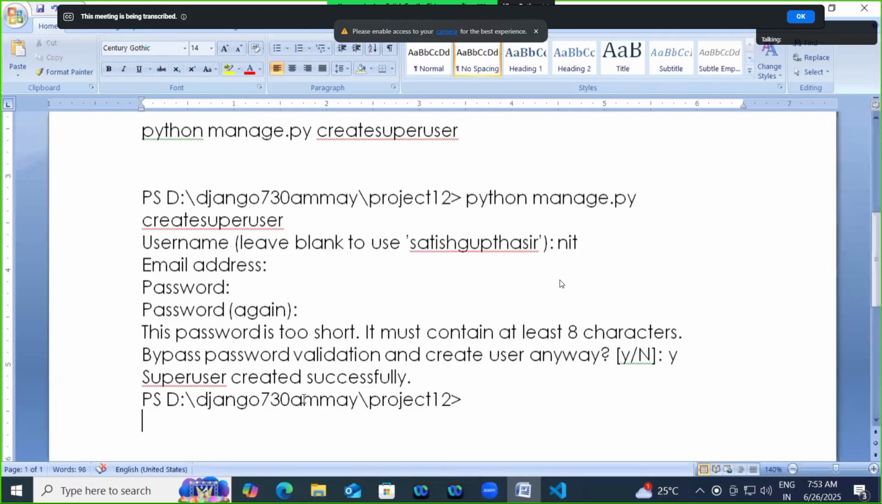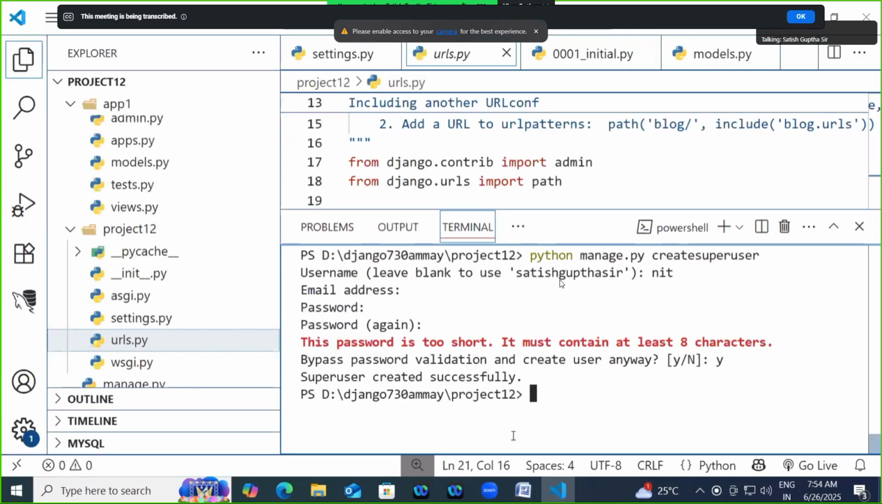Now there will generally be only one superuser, but you may create multiple superusers also. If more than one person is managing your application, then you create multiple superusers. But here I created only one. Okay, now run the server.